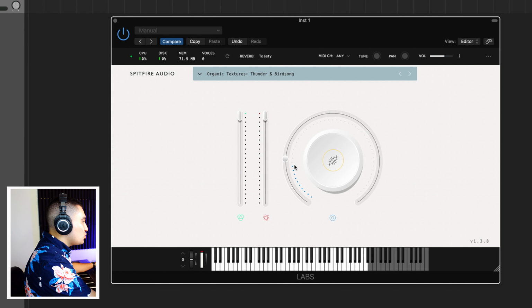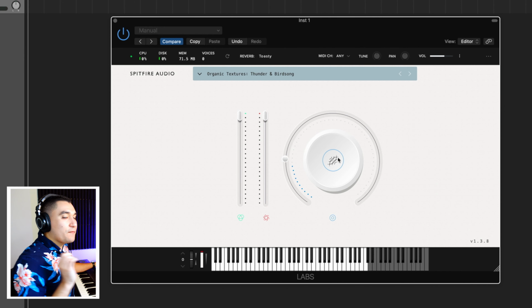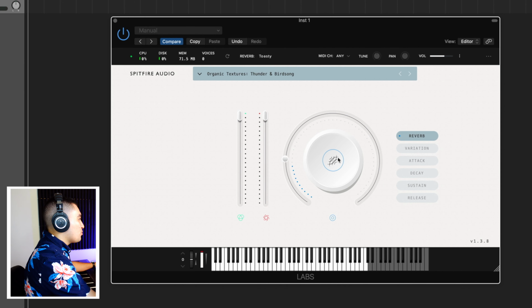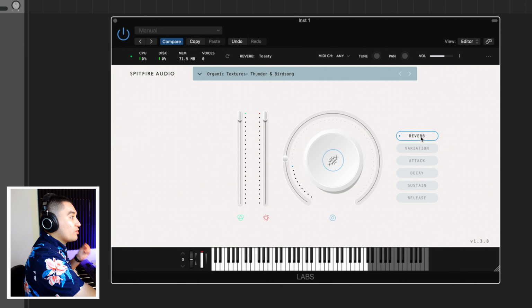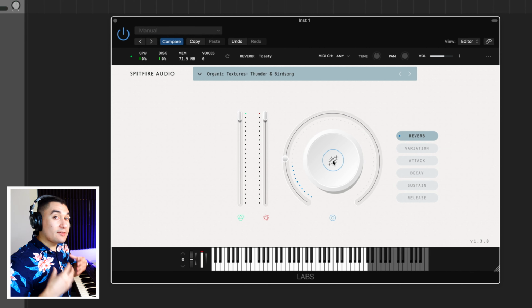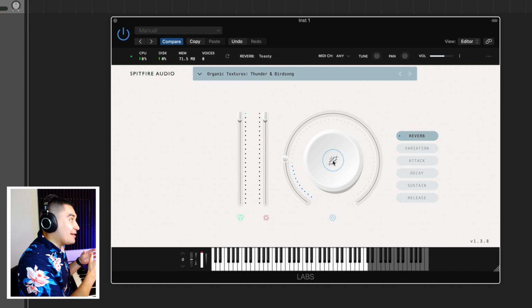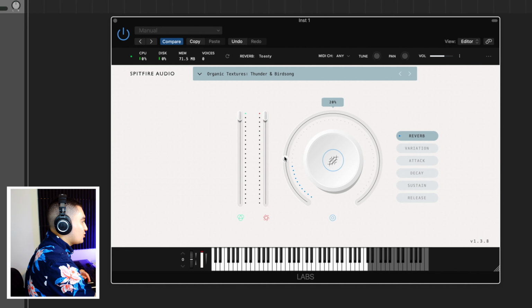And then this huge knob kind of in the center of the plugin is going to affect a few different things. If you press it, you have a few different options to actually pick from. Right now, it's on the reverb. And so the reverb is going to affect the space that the sample is in. So right now, it's at 20% reverb, so it's not going to be too much.